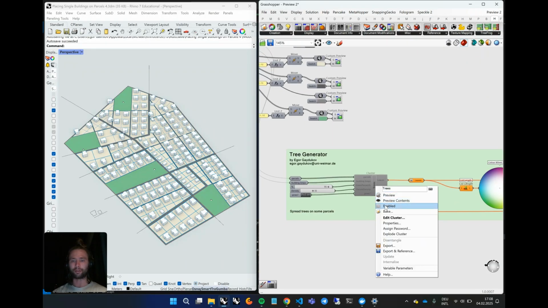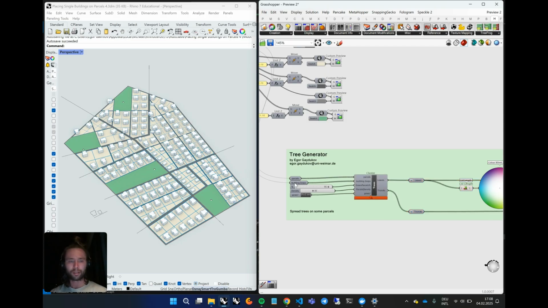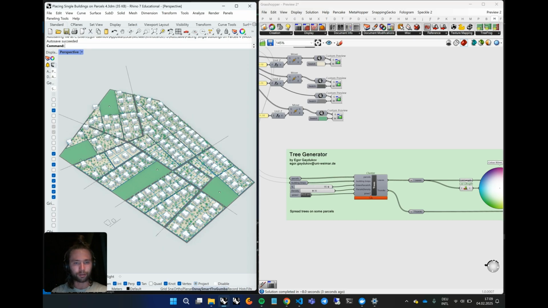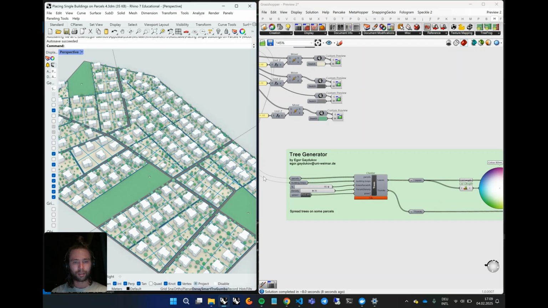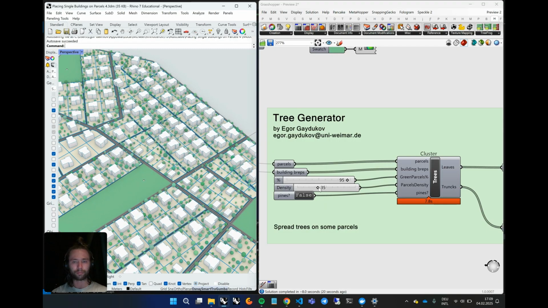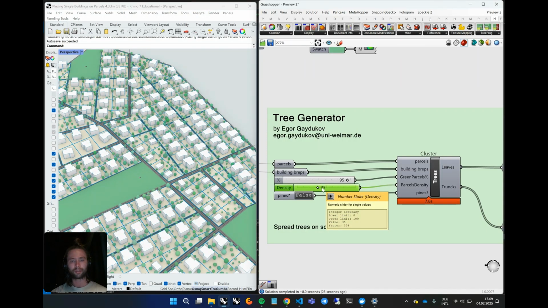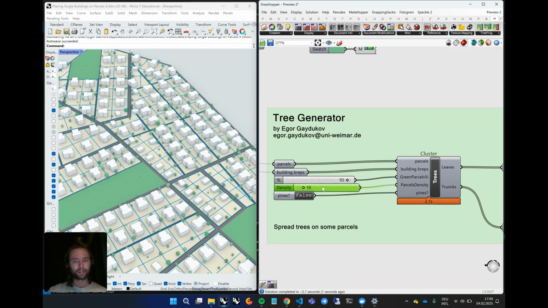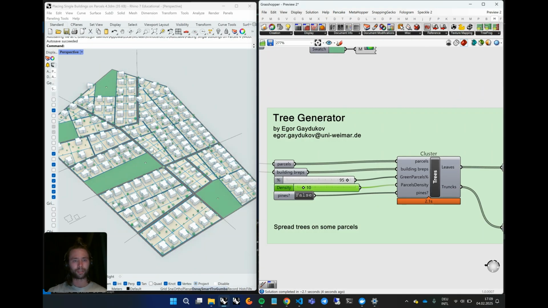So I can turn on this component, and you can see that I have already connected my parcels and building BREPs as inputs to this component. So it might take a while because, as you can see, it creates a lot of trees on my plot. And it has some inputs like density and number of parcels which should be planted with trees. So maybe I want to reduce the density a bit to something like 10, because otherwise that's too many trees. Okay, this looks much better.